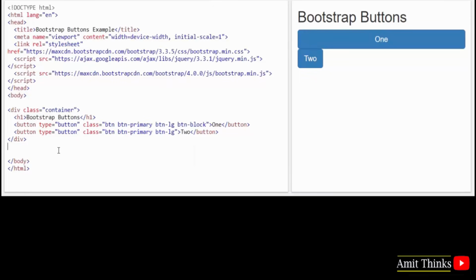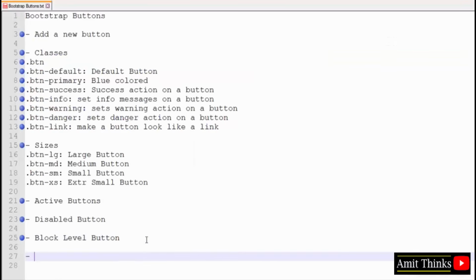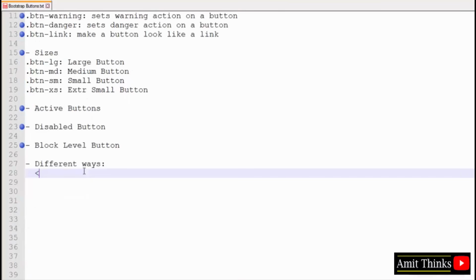So through this we learned how to add buttons on a web page using Bootstrap. Coming to the last part, different forms, like different ways through which you can add a button. You can add a button on a class. You can also add a button on button, which we saw before. You can also add it on input.